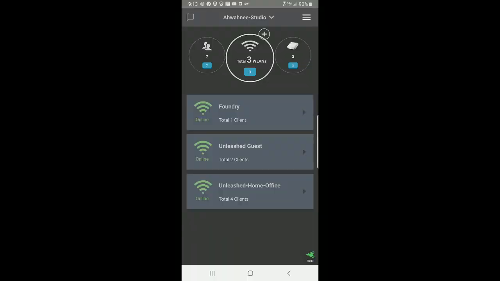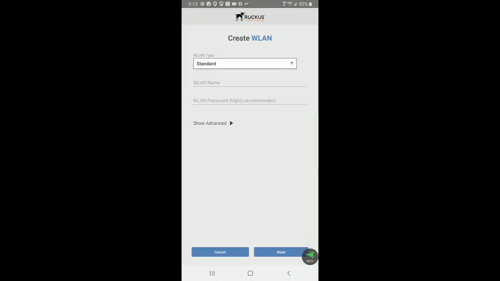In this video, I'll demonstrate how to configure a guest self-service wireless LAN using the Unleashed mobile app. As a note, the little green arrow on the lower right is my recording software indicator and not part of the Unleashed mobile app. So if I want to create a new wireless LAN, I could tap on the plus sign, and then it'll give me some choices here.